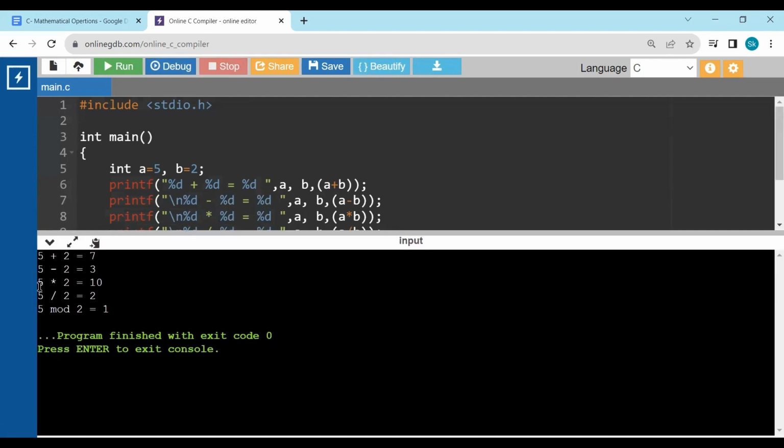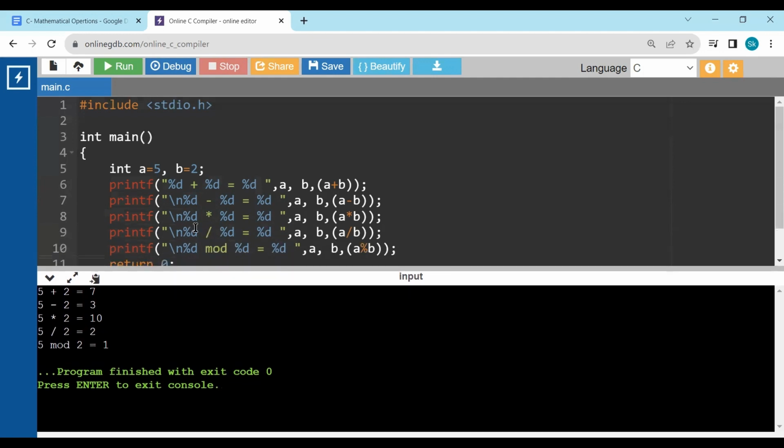5 plus 2, 5 minus 2, 5 multiplied by 2 is 10. 5 divided by 2: now here you need to see the result is not 2.5 but 2. The reason is very simple, because an integer divided by an integer gives us the result as an integer.